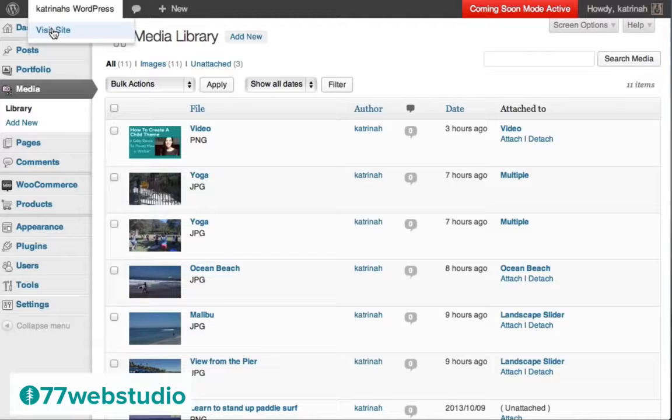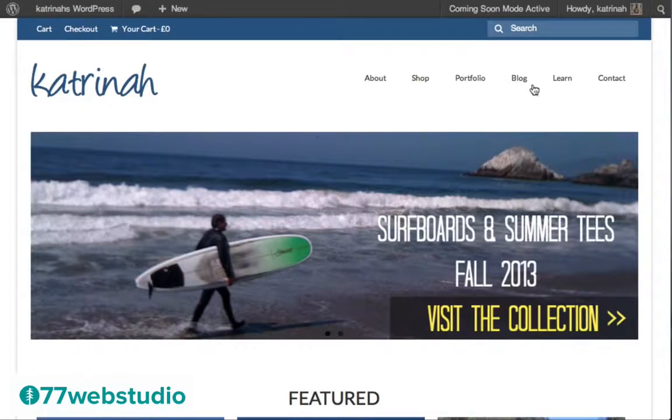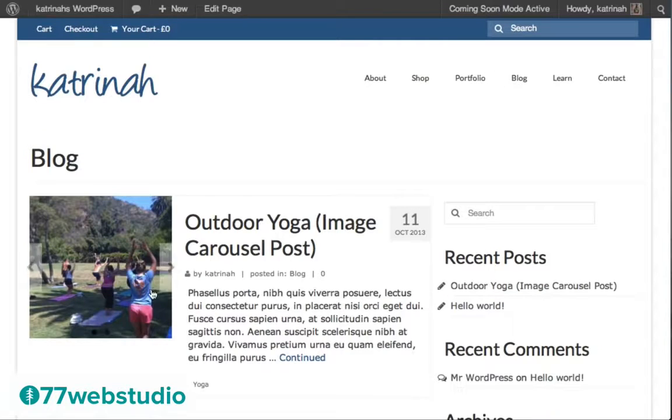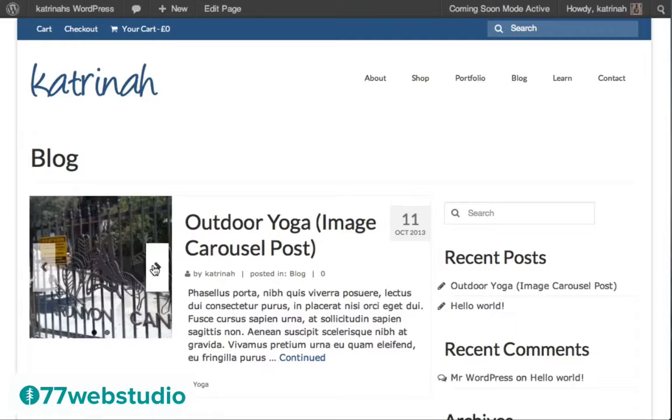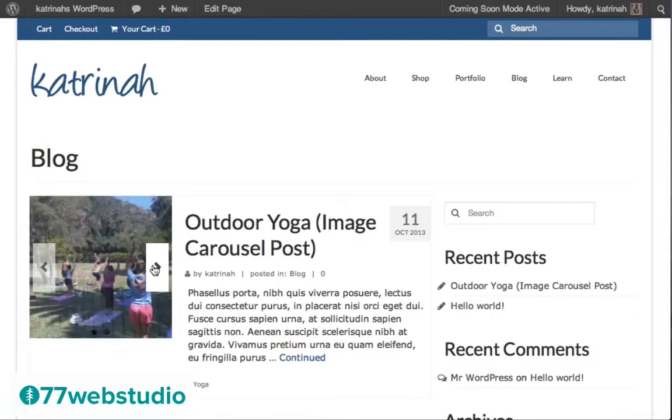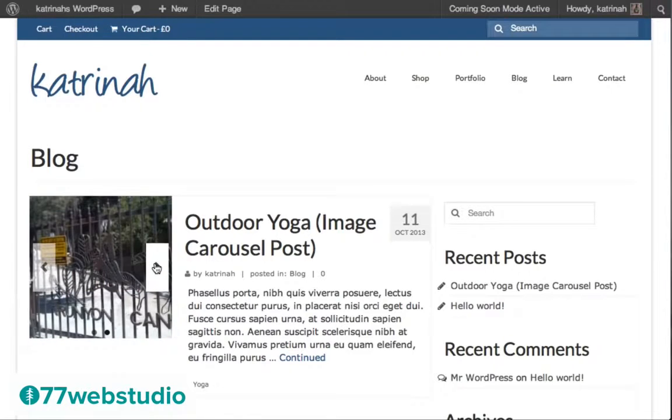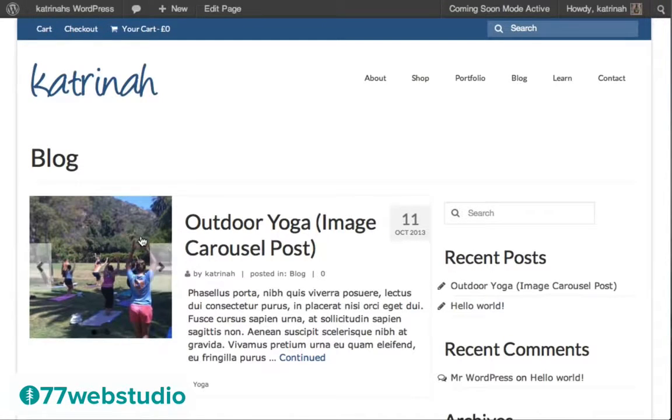Now let's check out the blog archive page by going up to the top and clicking on Visit Site. Next, here in the menu, I'm going to click on Blog to go to the blog archive page. And now we can see here, finally, is the image carousel post. So it may be possible that if you upload this image directly to the blog post, you should not have to go through that extra troubleshooting measure. But if you are adding an image directly from within your media library, you may encounter that issue. So this is how you can solve it.